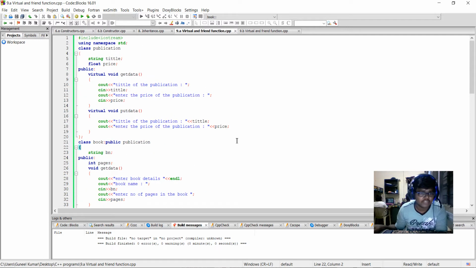Good morning, friends. Today we are going to see a program on virtual and friend function. Virtual means existing in appearance but not in reality. When a virtual function is used, a program that appears to be calling a function of one class may in reality be calling a function of a different class.